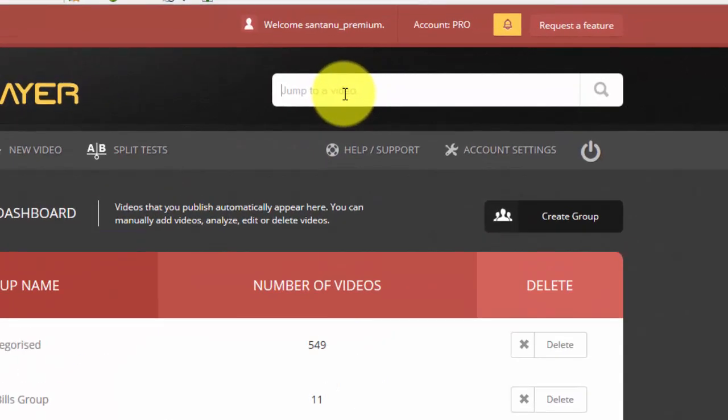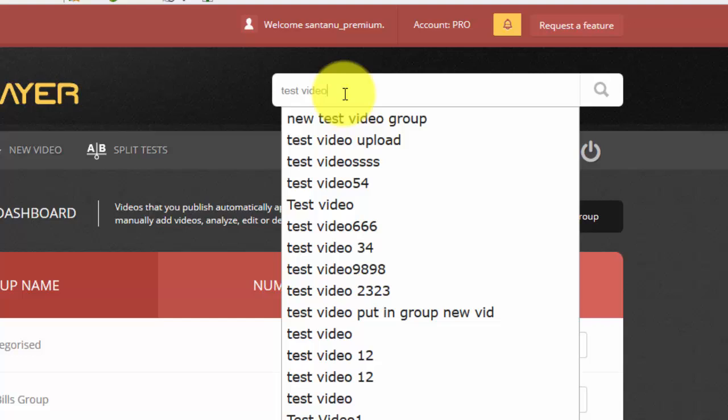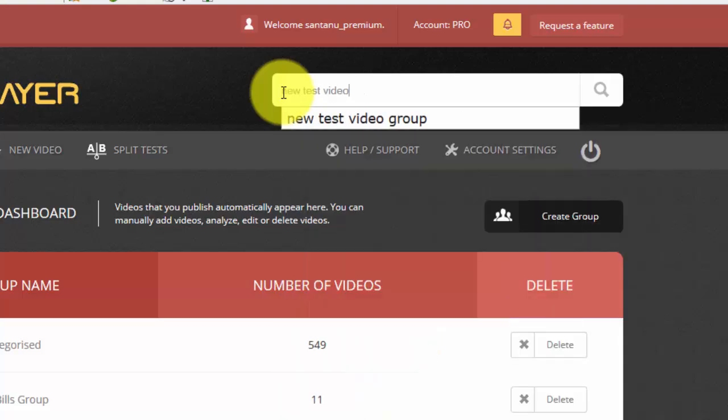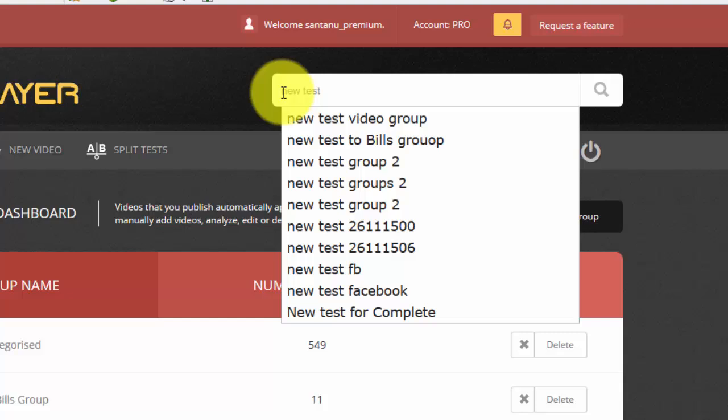If you have a video name, you don't remember which group it's in, you don't remember where it is, you can just simply type in anything that you can remember that's part of that video name. So for example, if I type in test video, it'll show us every single video here that has the words test video in it. So if I do new test video, it'll show that. If I do new test, it'll show that. So pretty useful feature here if you can't find your video.